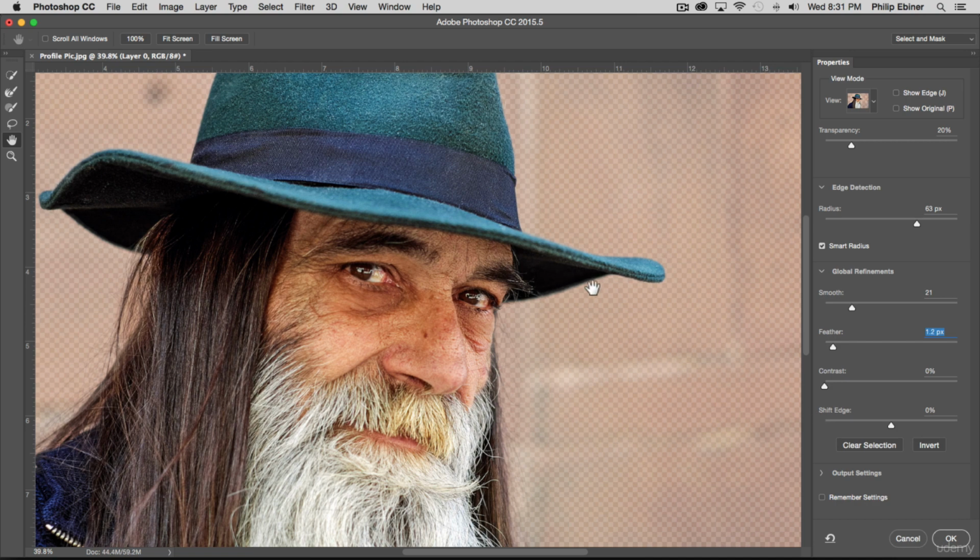And then contrast uses the contrast of colors between this selection and what's next to it to know what to select. See, his hat is dark and the background is this light brown. By increasing the contrast, it knows that for this part, we want to select this darker part. It uses the edges a little bit better. And then the shift edge tool can shift the edge of your selection in or out.